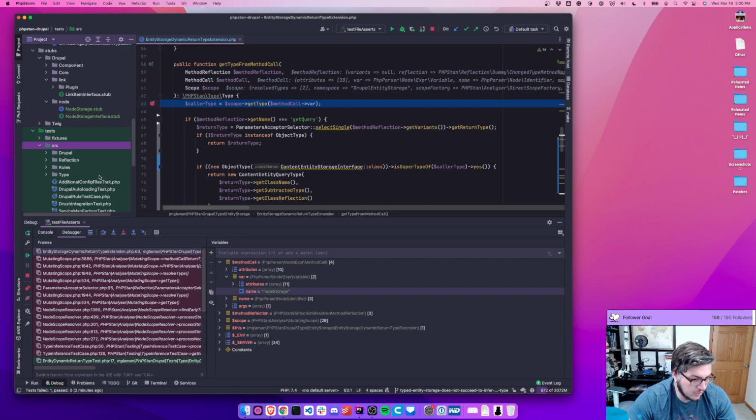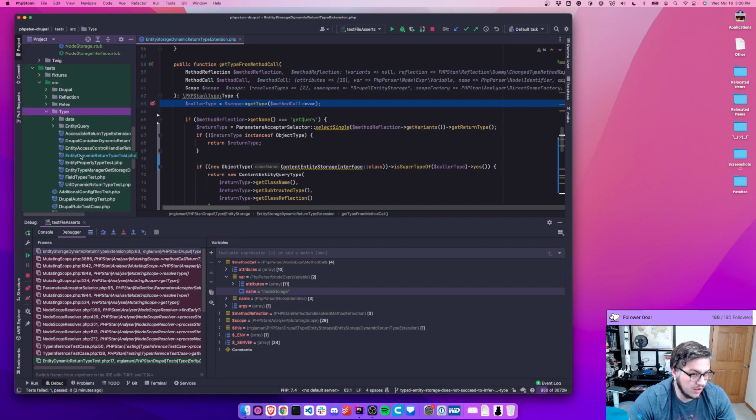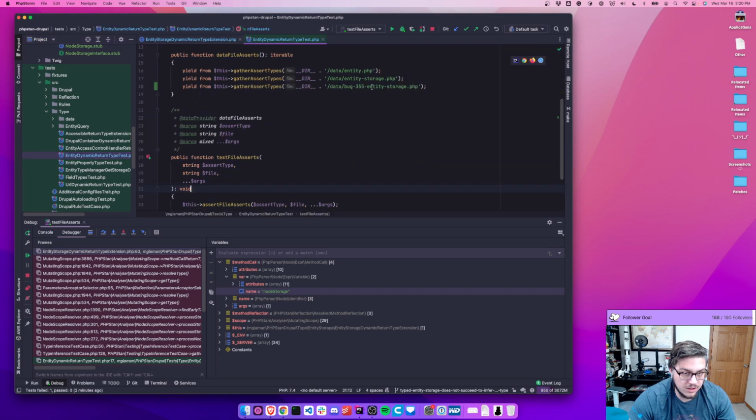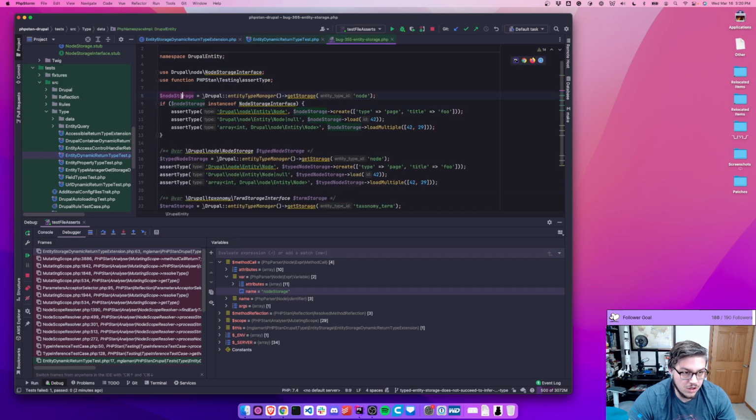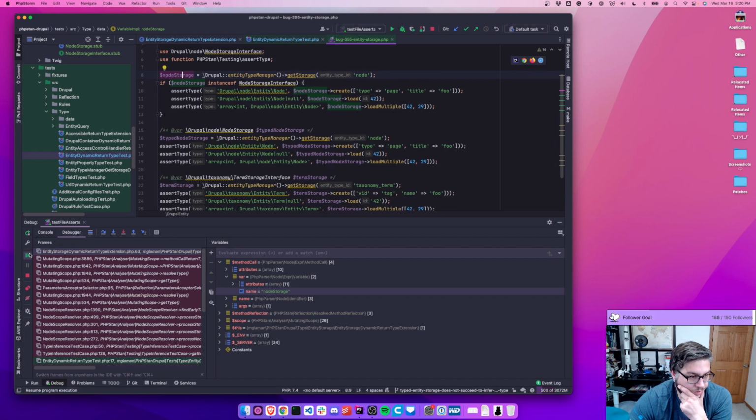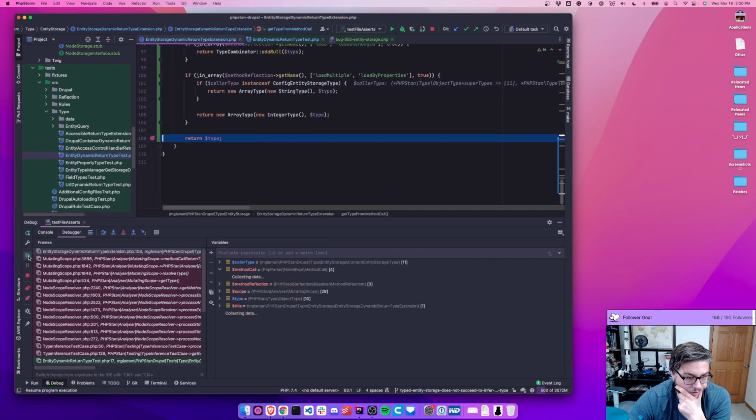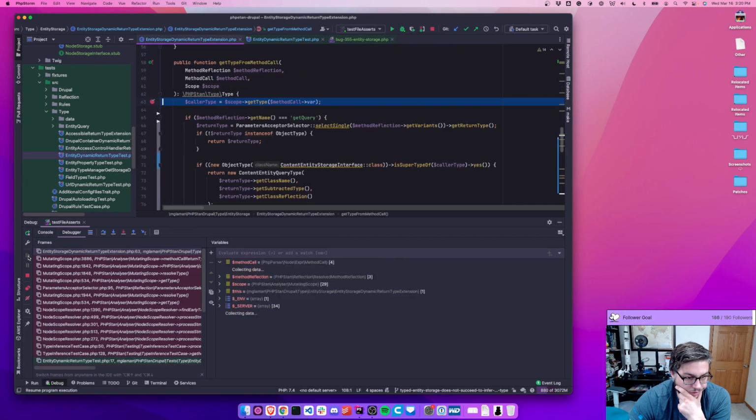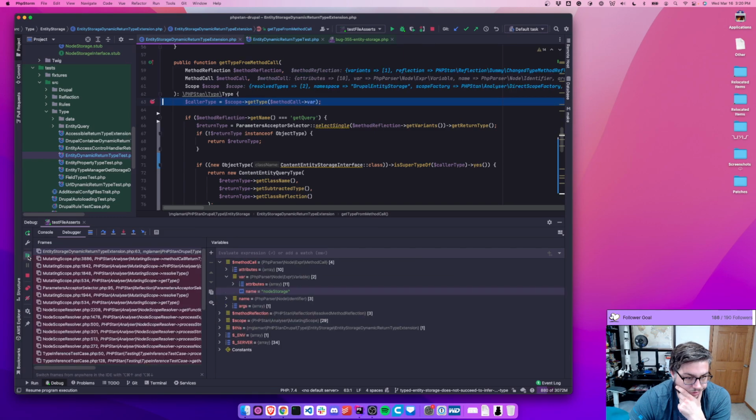Entity dynamic return type test. That means we're in entity storage. Okay, so node storage, we don't care about that one. We need to get through this parsing.